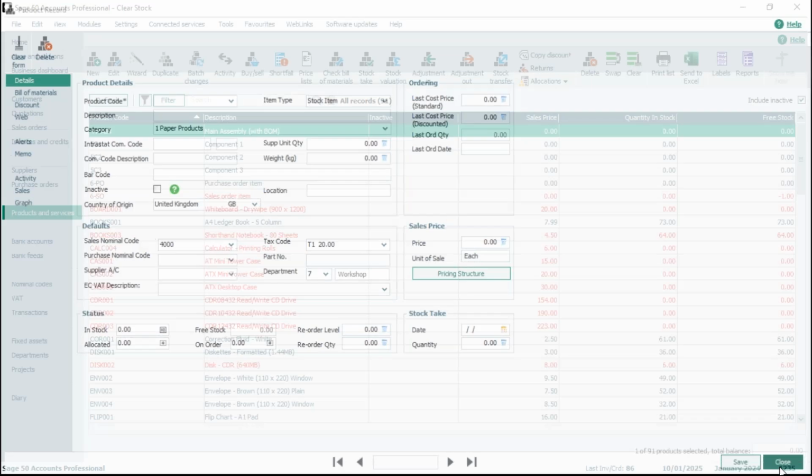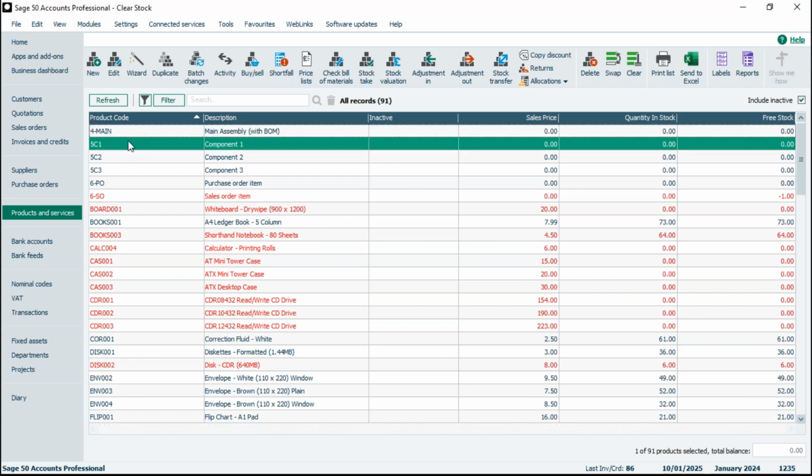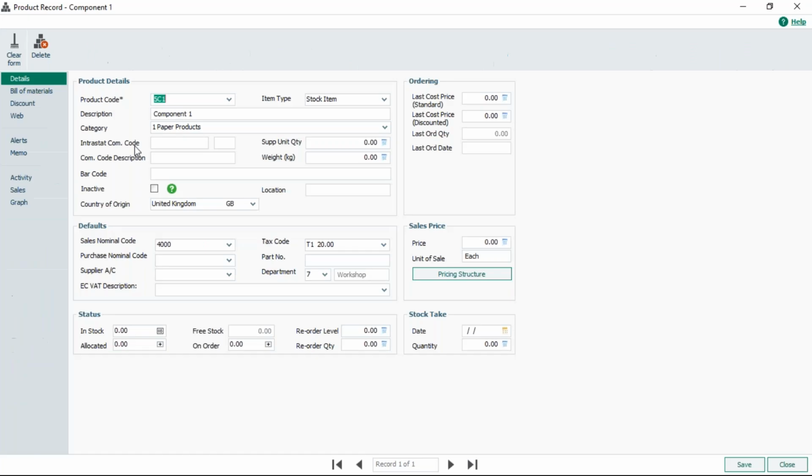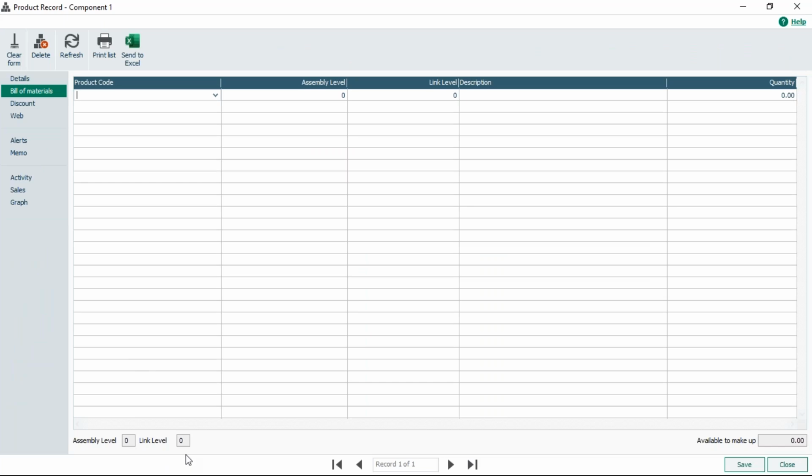And if I go back into this one, I could say SC1 for some reason. So I think that's my eyes. 5C1. If I go back into it, bill of materials, you'll now see that that link level is 0. So I know this product is no longer a subcomponent of any other item.